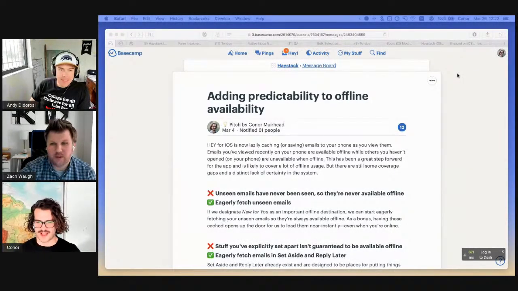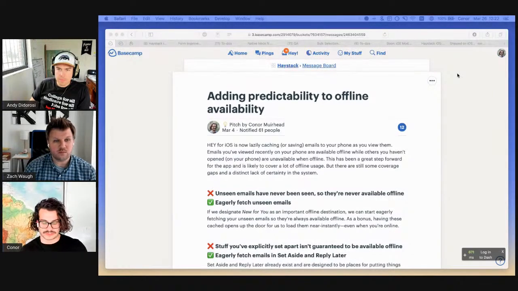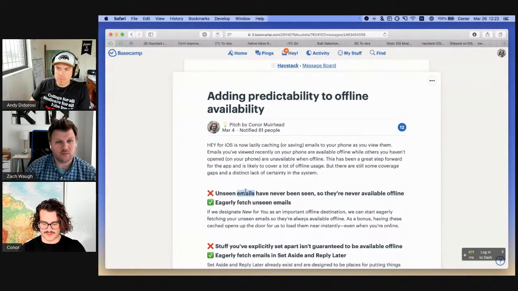So here's an example. We're dealing with how we deal with Hey as an email app, and how we make things offline for people. We had talked about this as a team and some of the challenges we were facing with it. And so I decided to write something up to share with folks in the company. This is a rough format that we use sometimes, but certainly not all the time. You can see here we outline problem areas with this big red X, and then things that we think we could do to deal with it.